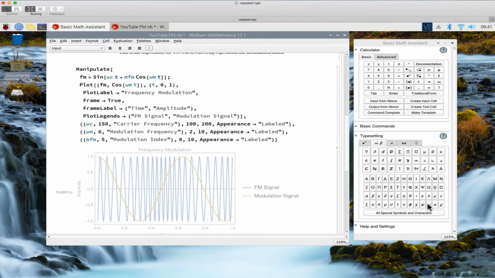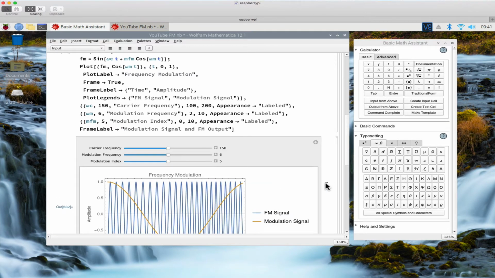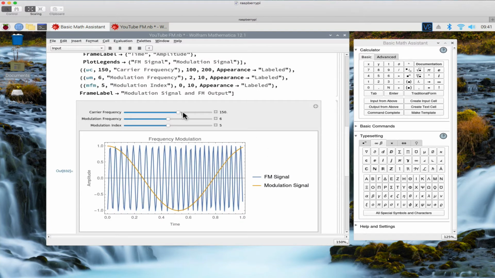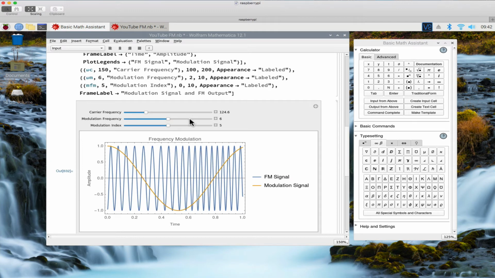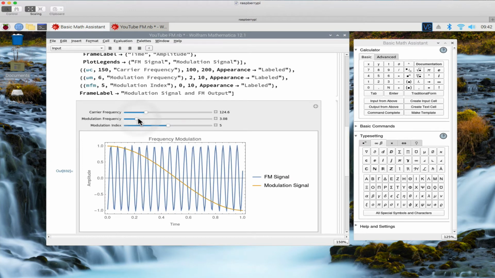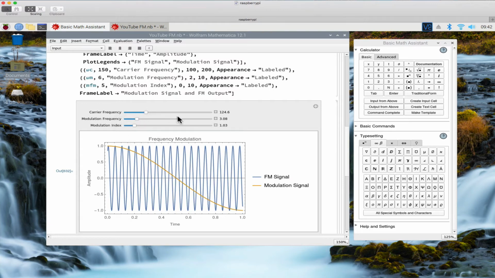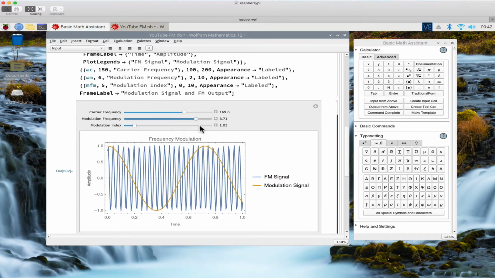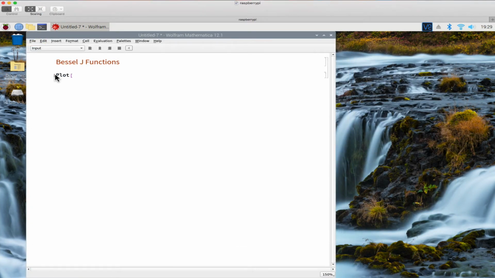Add a frame label. Run it and make certain that the sliders work as expected. Now we'll plot the basic Bessel functions of the first kind.